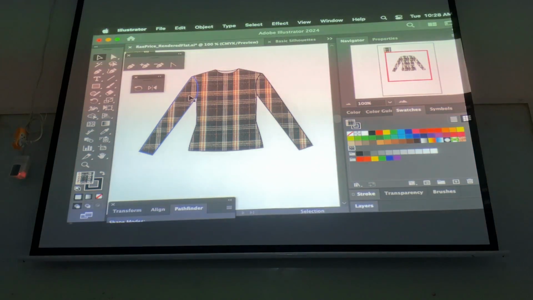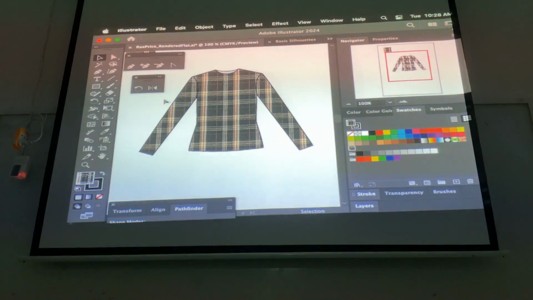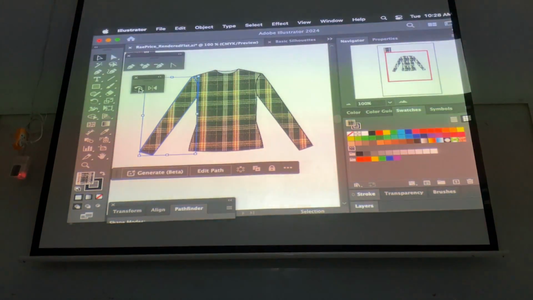So first, let's rotate. So let's start with one sleeve. Select one sleeve, and we're going to go to the rotate tool. Double click.